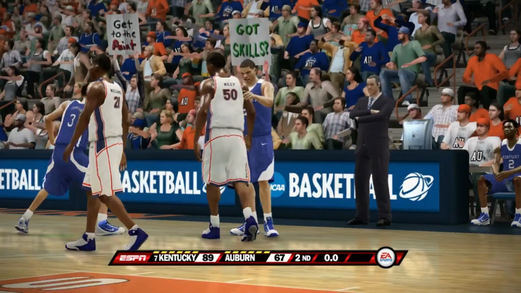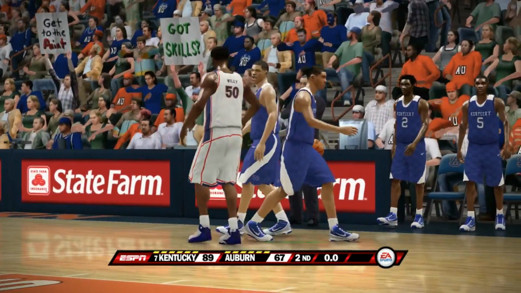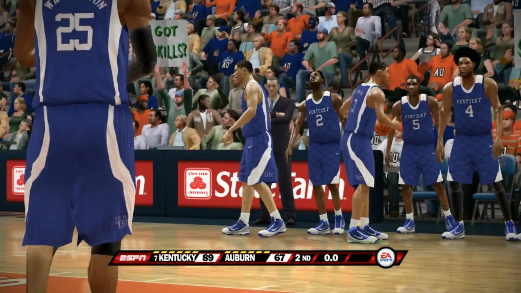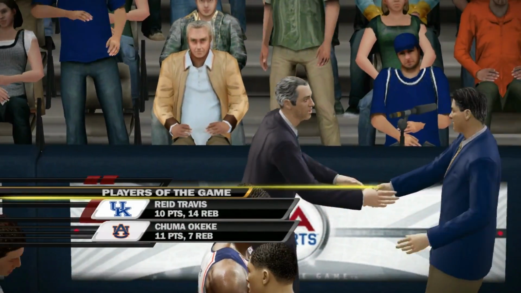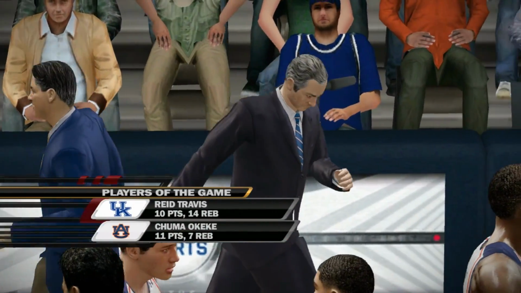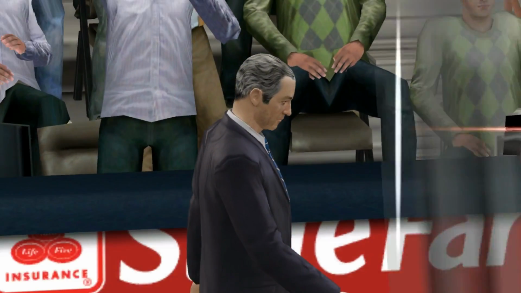Kentucky goes on the road, beats Auburn 89-67. That's going to put Kentucky at 4-1, so they're off to a really hot start. Check out the players of the game here. Reed Travis, 10 points, 14 rebounds.